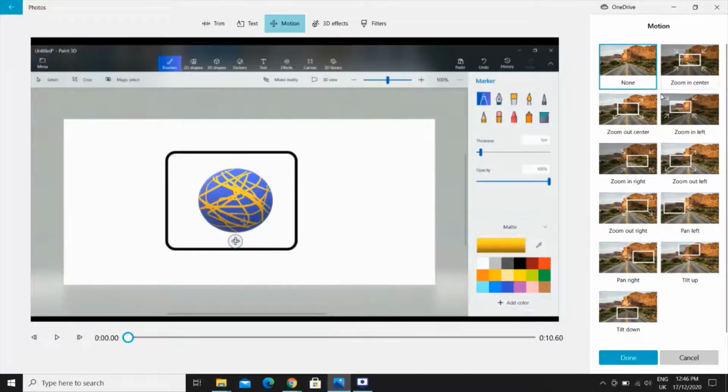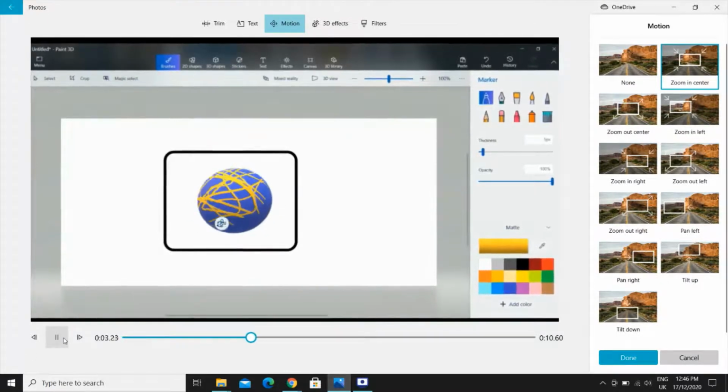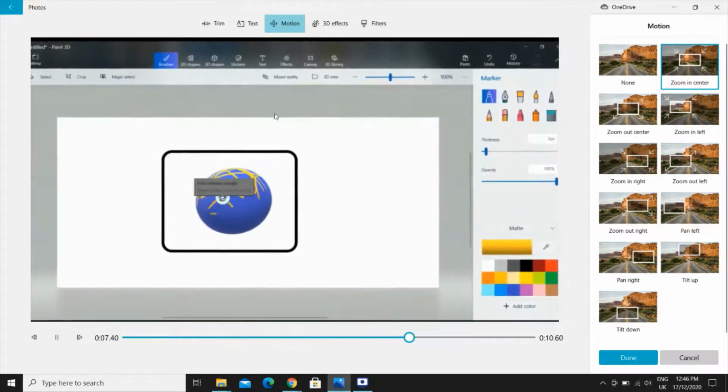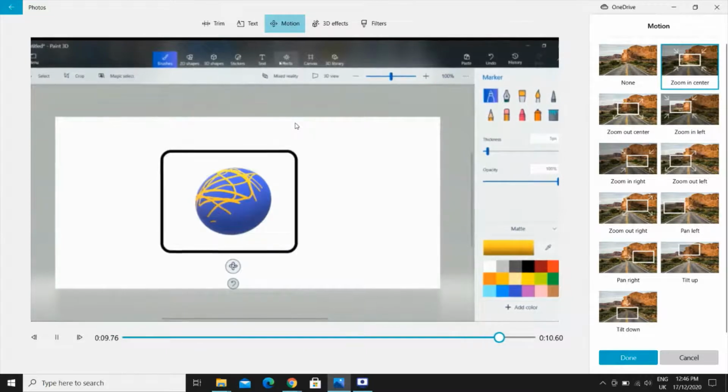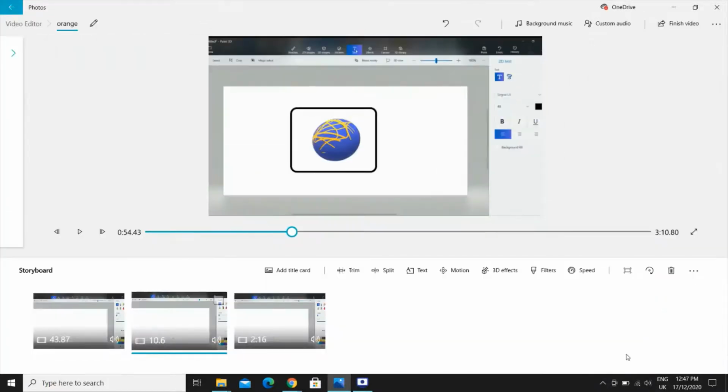I wanna focus on the center, so let's do that. If you were to play this, it would move into the center slowly as I am doing this. You can see this is the extent of the motion here.